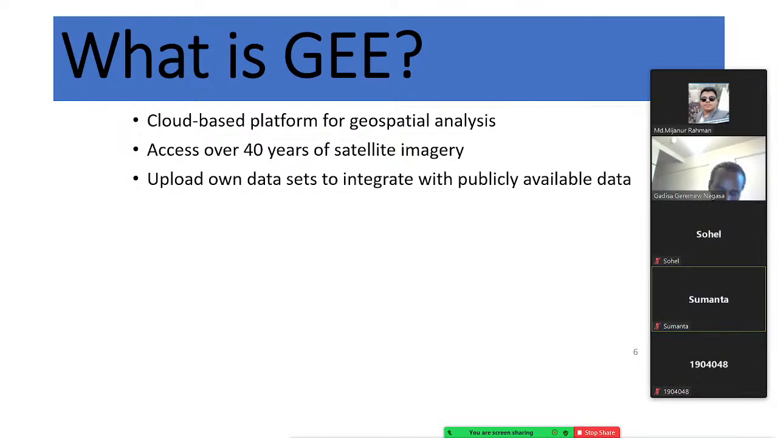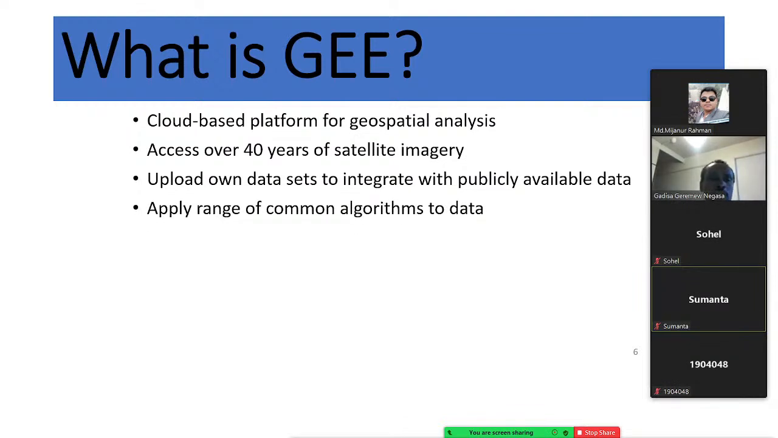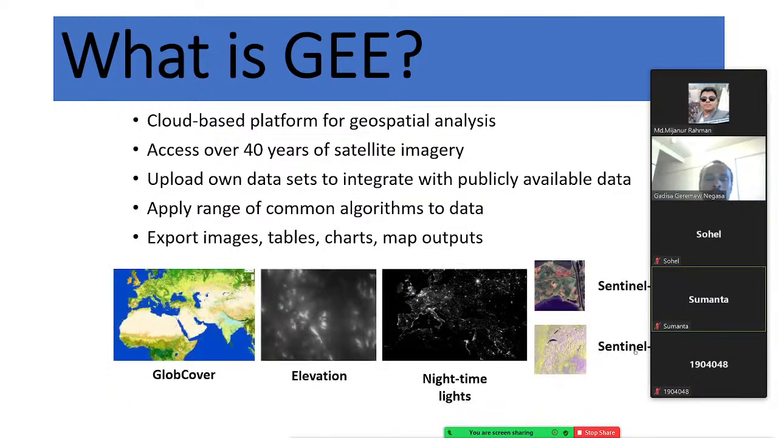If you have your own data set, raster or vector, you can easily import it into Google Earth Engine and use it there. Then you can apply a range of common algorithms to the data. After all of this, you can get the result. You can export your images as a map or in TIFF format. You can easily export tables, charts, maps and outputs using the Google Earth Engine platform.